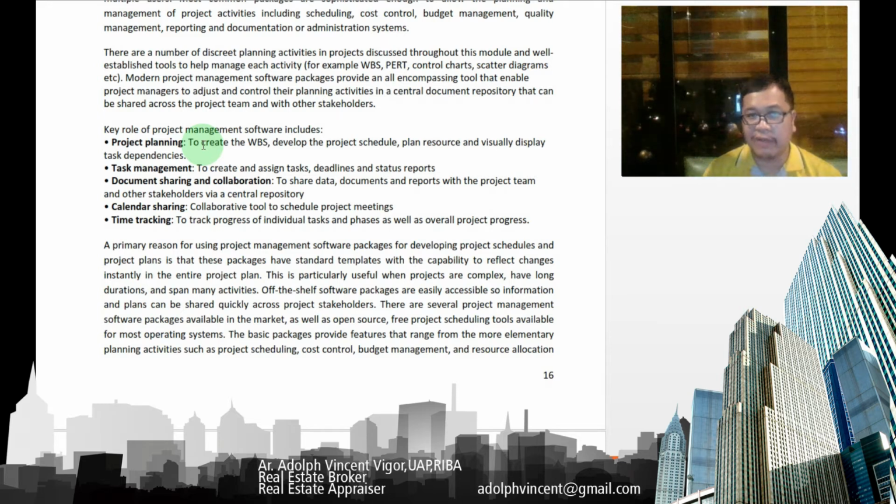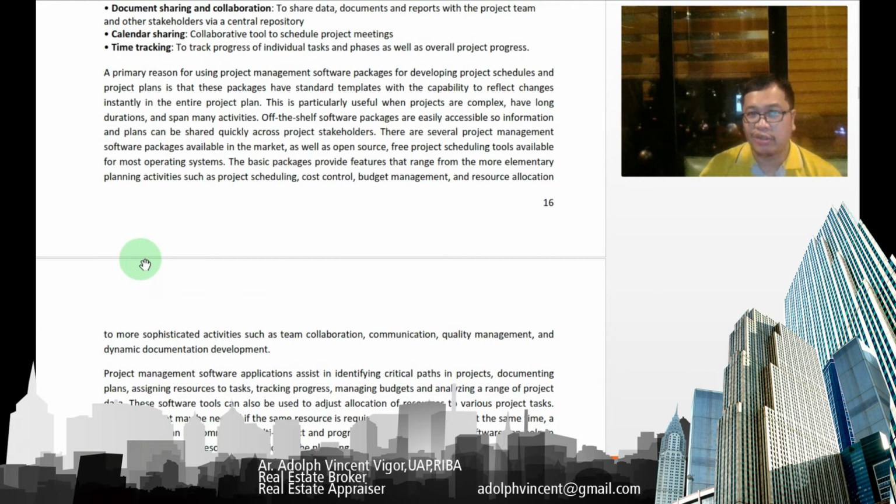There are several project management software packages available in the market as well as open source. When you say open source, it's free. Free project scheduling tools are available for most operating systems. The basic packages provide features that range from the more elementary planning activities such as project scheduling, cost control, budget management, and resource allocation, to more sophisticated activities such as team collaboration, communication, quality management, and dynamic documentation development.